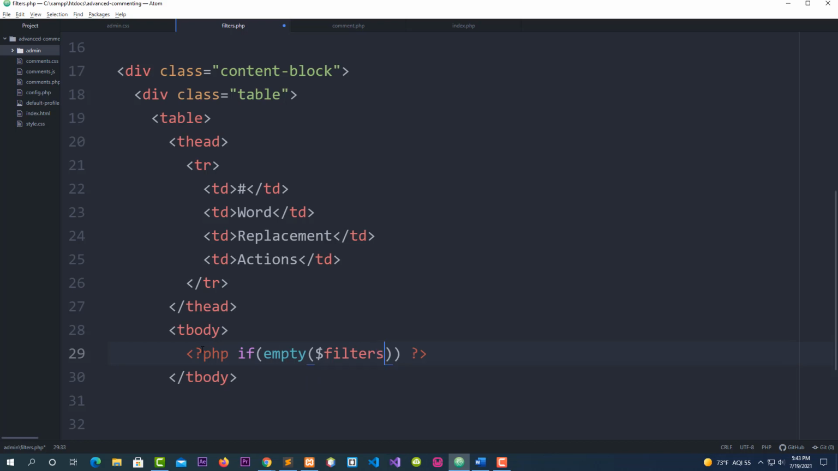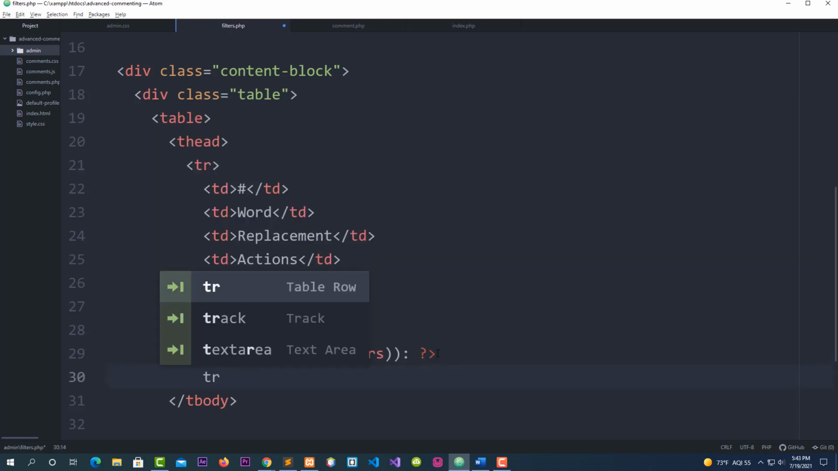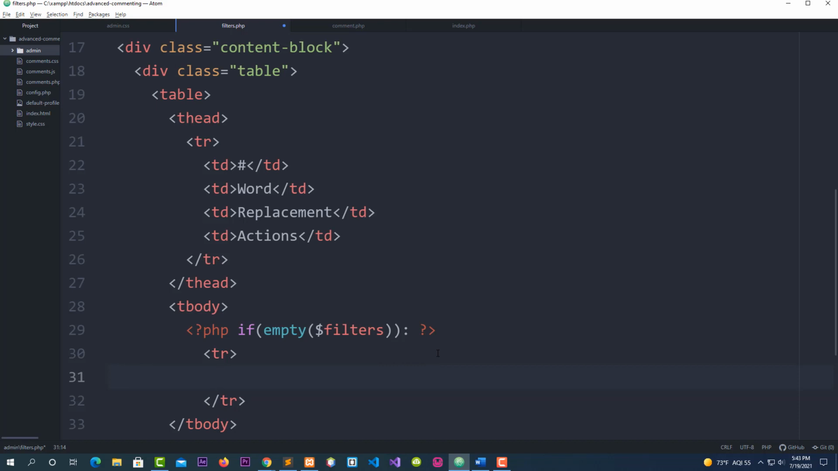If MC filters, put a colon here, and now go to the next line. I want you to create a table row for that. After that, inside this table row, I'm going to say if the filter is empty, I should pass an error message. I should pass a message where I'm going to say there are no filters.